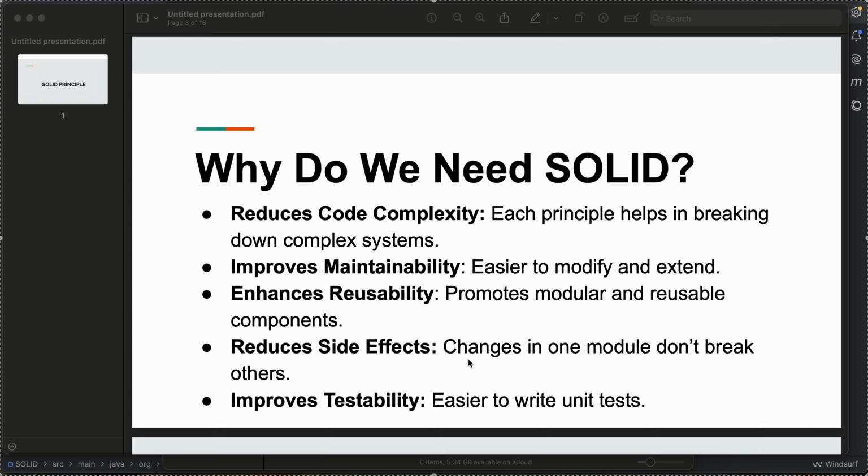Let's say you have come up with one feature and you are modifying it, for example the login feature, where the user is trying to log in. That should not break other features, such as the sign up feature or the notification feature. It should reduce the side effects.